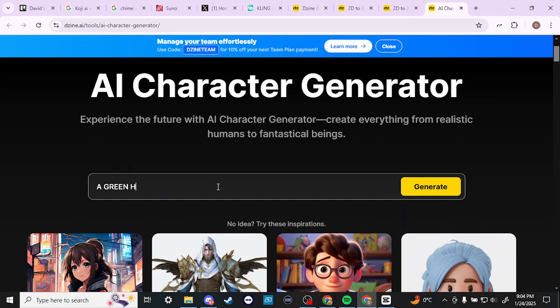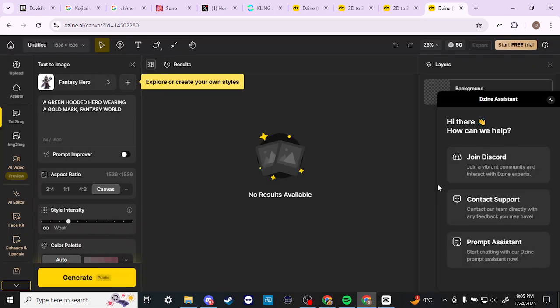And I've got a character I always like to play around with. A good hero. Gold mask. Fantasy world. Okay, just something kind of simple, and we'll go ahead and hit generate. Design is now working. We'll just see here how long that takes.